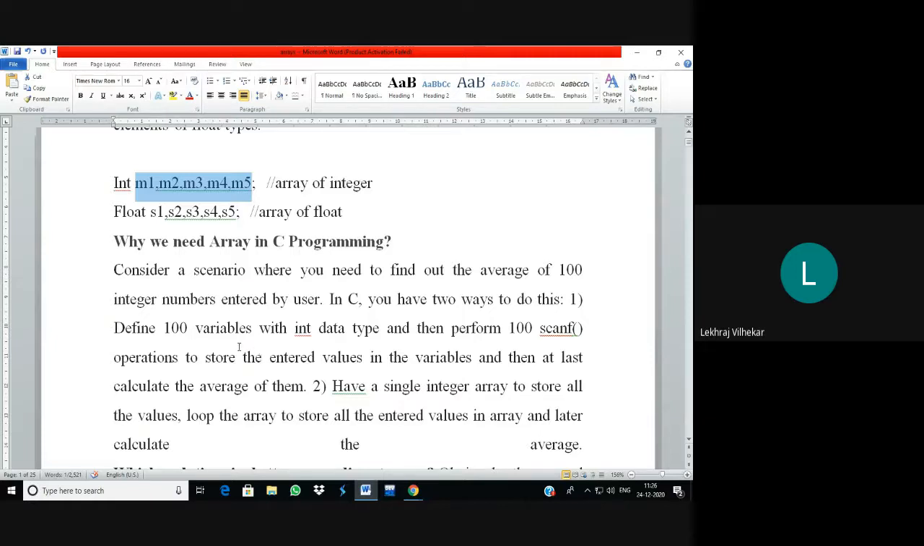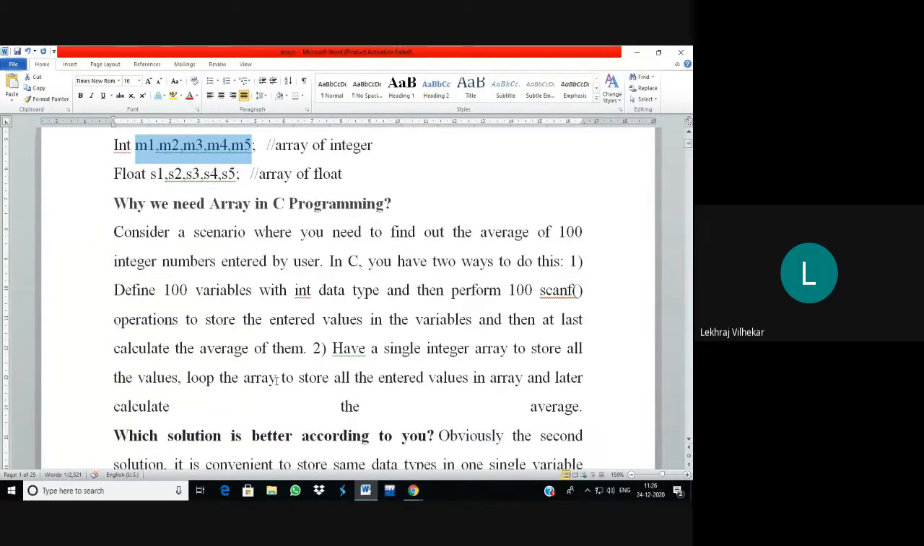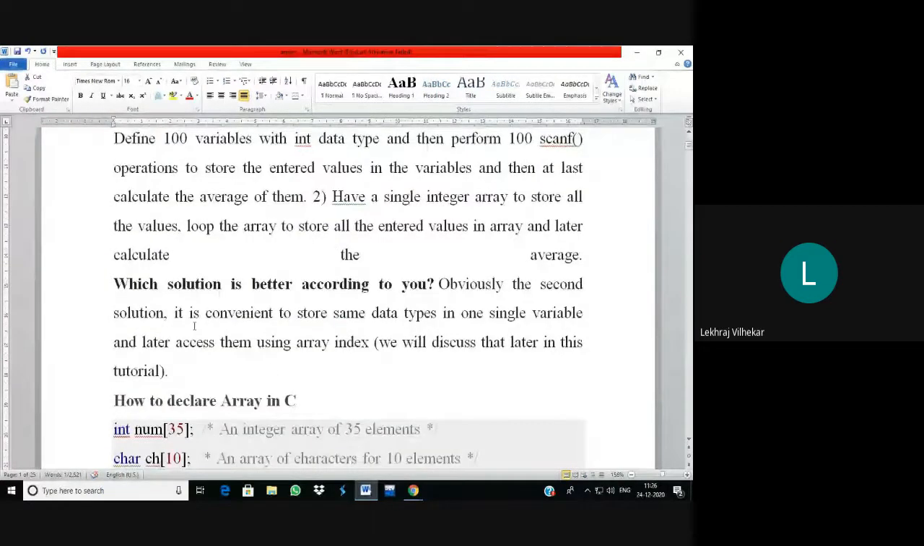In the same way, an array is a single entity and it is going to represent a number of elements which are stored within it. So this is the better solution: use an array to avoid such kinds of problems. Now you can read it from here.